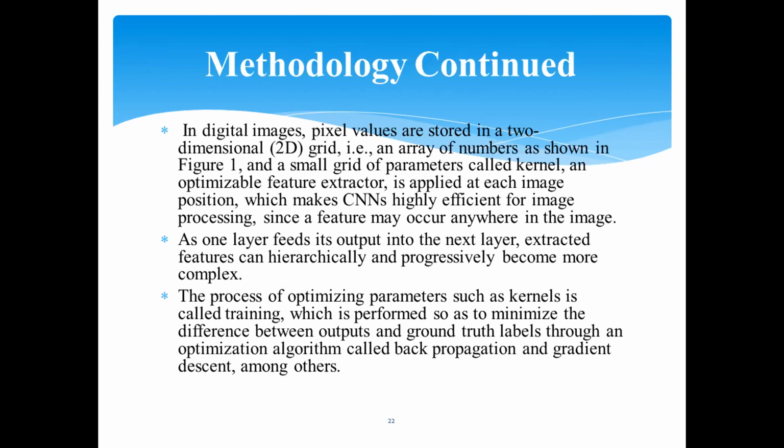The convolution layer plays a key role in CNN, which is composed of a stack of mathematical operations. The pixel values are stored in a two-dimensional grid in an array, and a small grid of parameters called a kernel or optimized feature is applied to the image position. As one layer feeds output into the next layer, extracted features progressively become more complex. The process of optimizing parameters such as the kernel is called training, which is performed so as to minimize the difference between the output and ground truth, through optimization algorithms called backpropagation and gradient descent, among others.